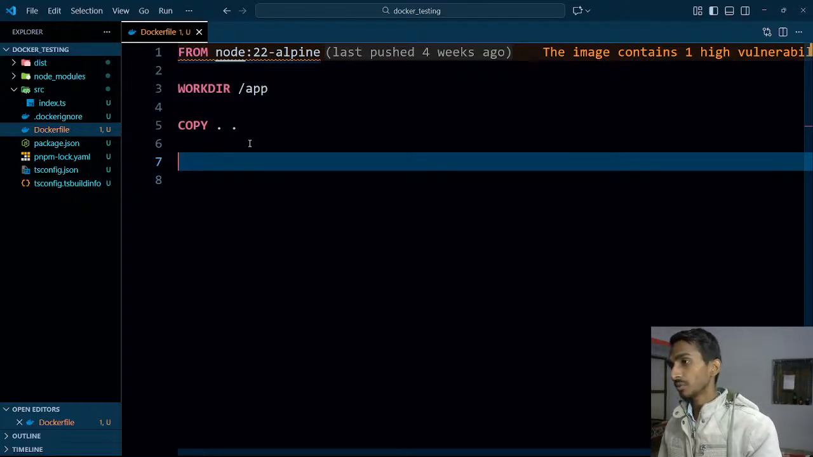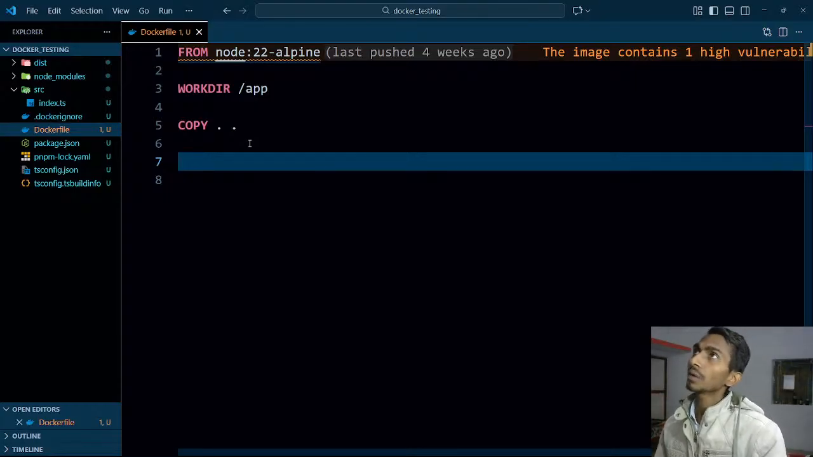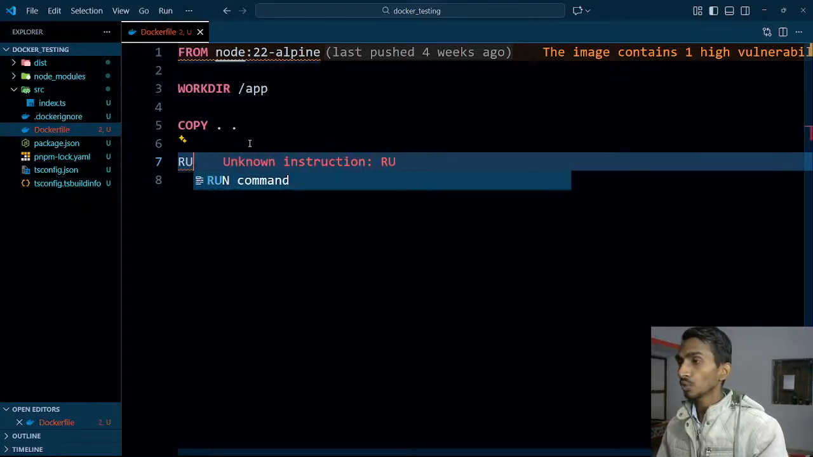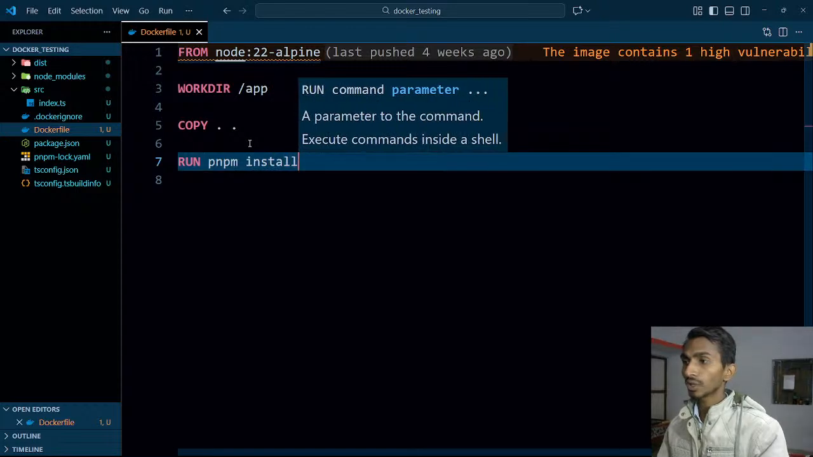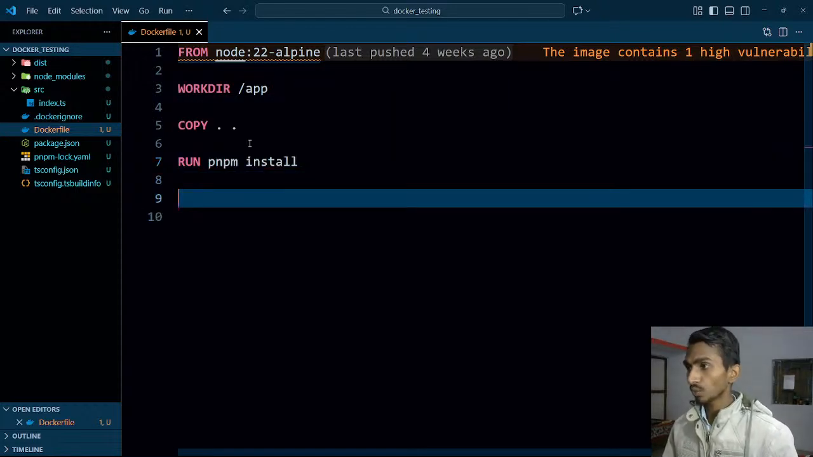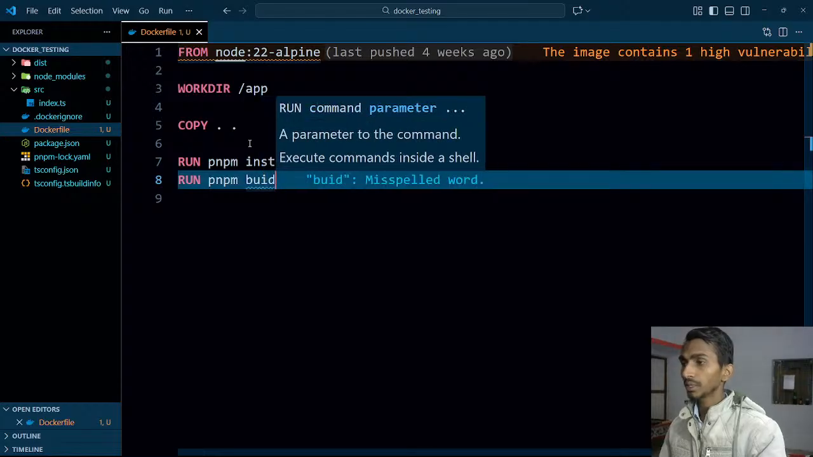And after that, from the work dir we have, I have the base image. I have the work dir, where to work. I have even copied the things. What next? After that, we have to run a command, and that will be npm install. We have to install the things. Once we have installed the things, what now? As we are using TypeScript, we will even build the project. So npm run build. We are building it.